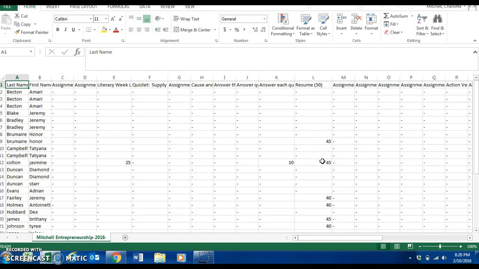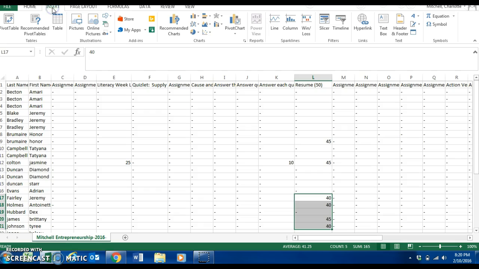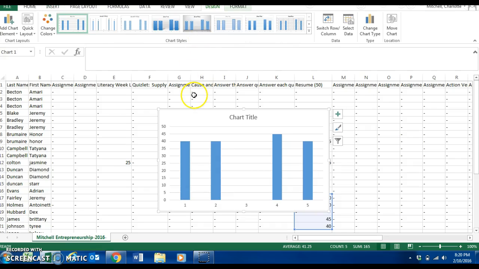I'm going to highlight items 18 through 22. I happen to have these students currently. This is a population I'd like to take a good look at. I'm going to go up to Insert because I'd like to create a chart for these students. We can create a chart for our Tuesday data.